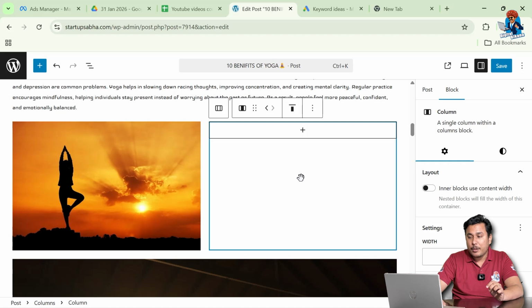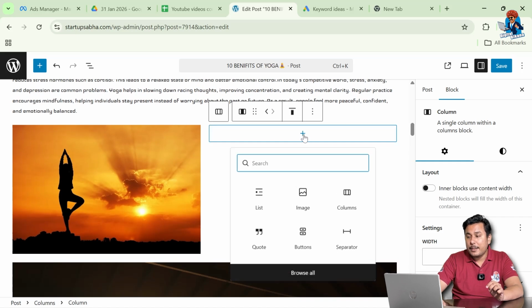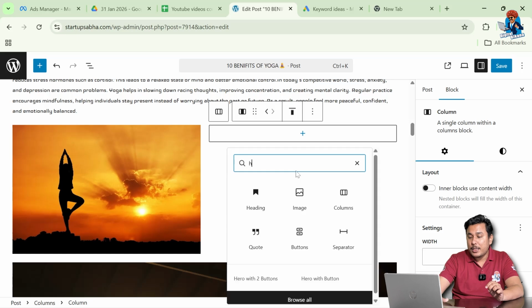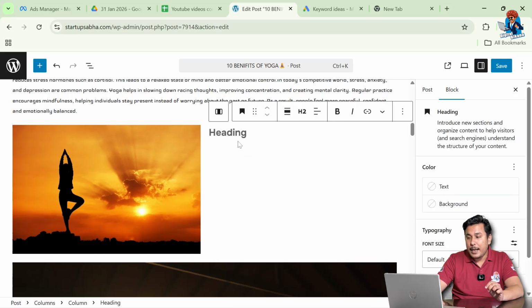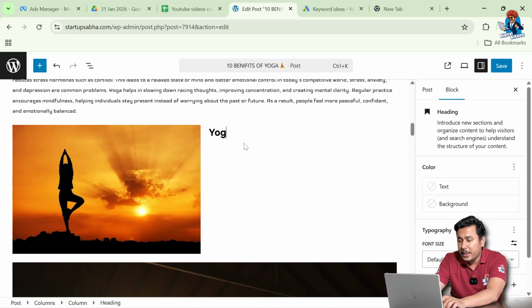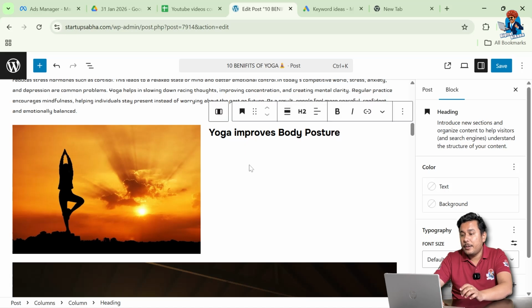Now coming to the second column, I will simply move my cursor and click on this second column in the same block, and here is the plus icon of Add Block, right? I will click on the plus icon, and here I will search for Heading, and I can simply add the heading. Let me type a heading first. So I have typed the heading over here, right?